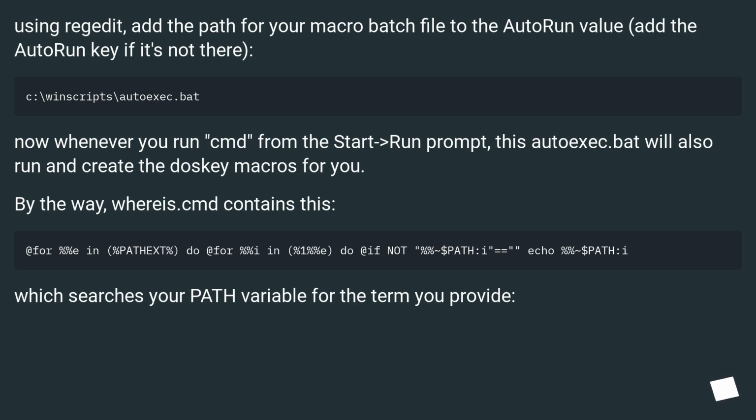Now whenever you run cmd from the Start, Run prompt, this autoexec.bat will also run and create the doskey macros for you. By the way, where ice.cmd contains this, which searches your path variable for the term you provide.